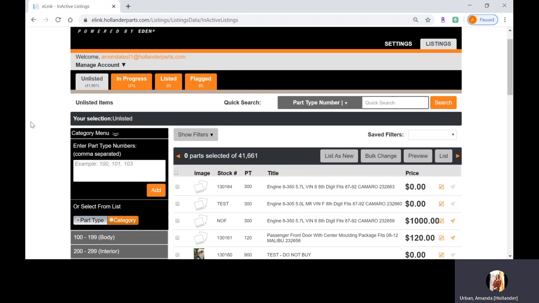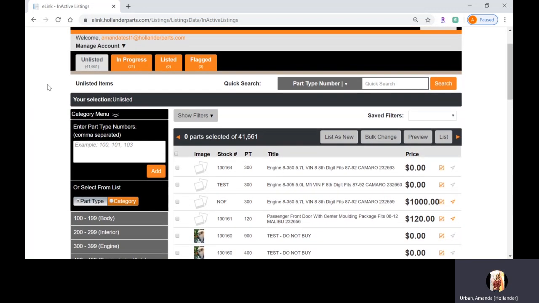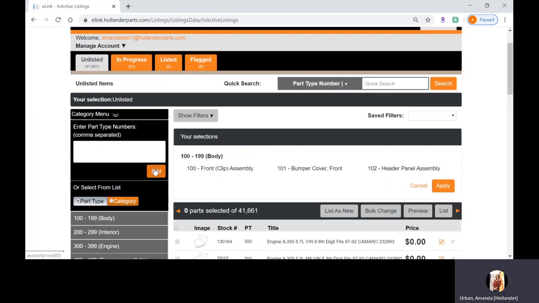All right, so in order to select multiple part types, there are two ways you can do this. You can come over here to the enter part type numbers, and if you know part type numbers by heart, you can go ahead and just enter them in, and just like it says, separate them by a comma. And you click on add, and you can confirm that the three that I added are right over here under your selections. And if you so choose, you could get rid of some if you'd like.